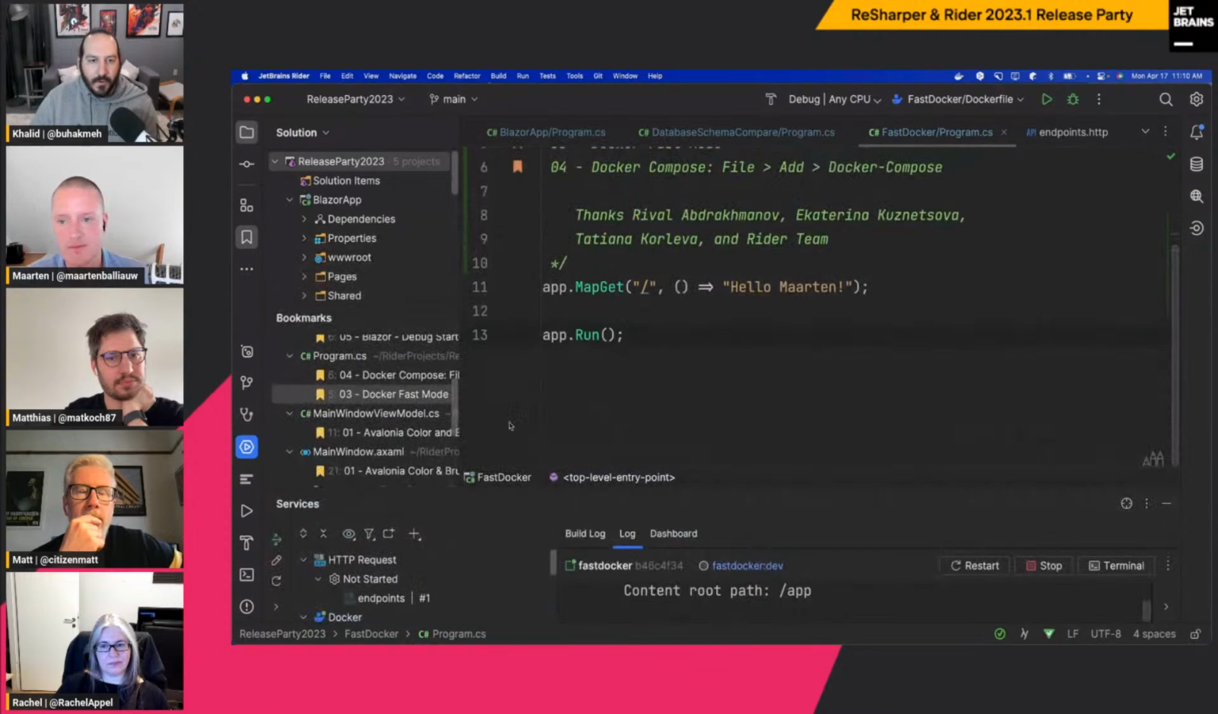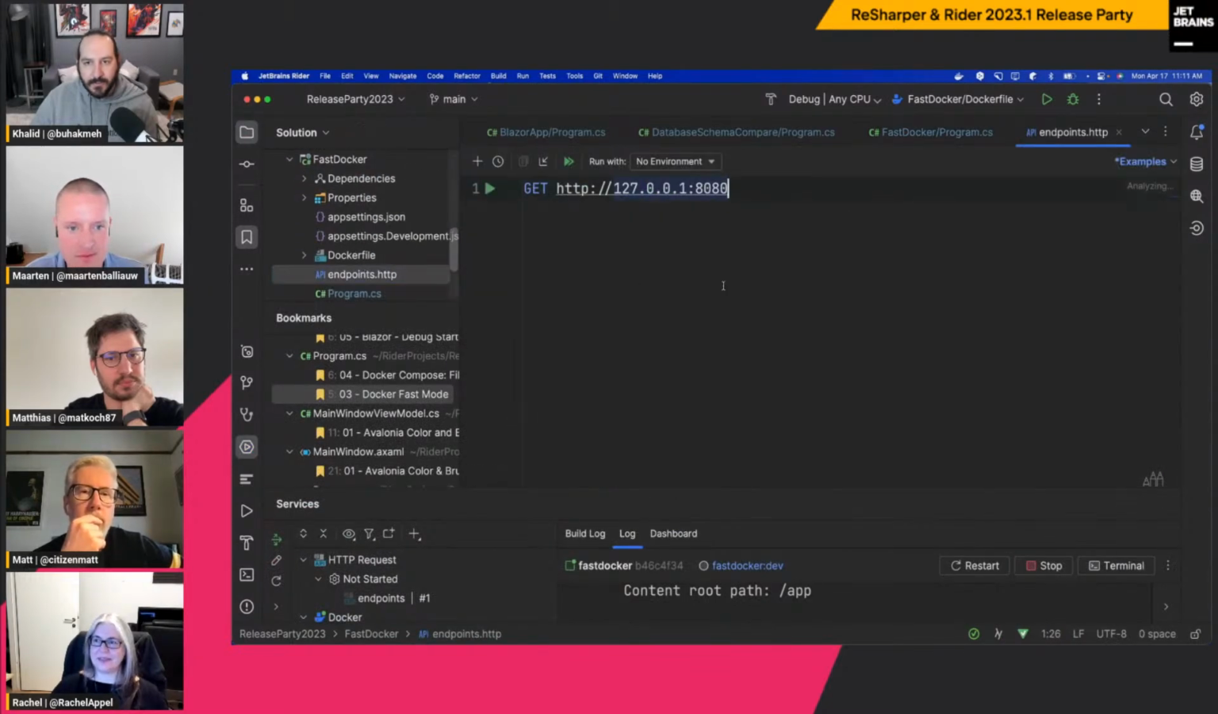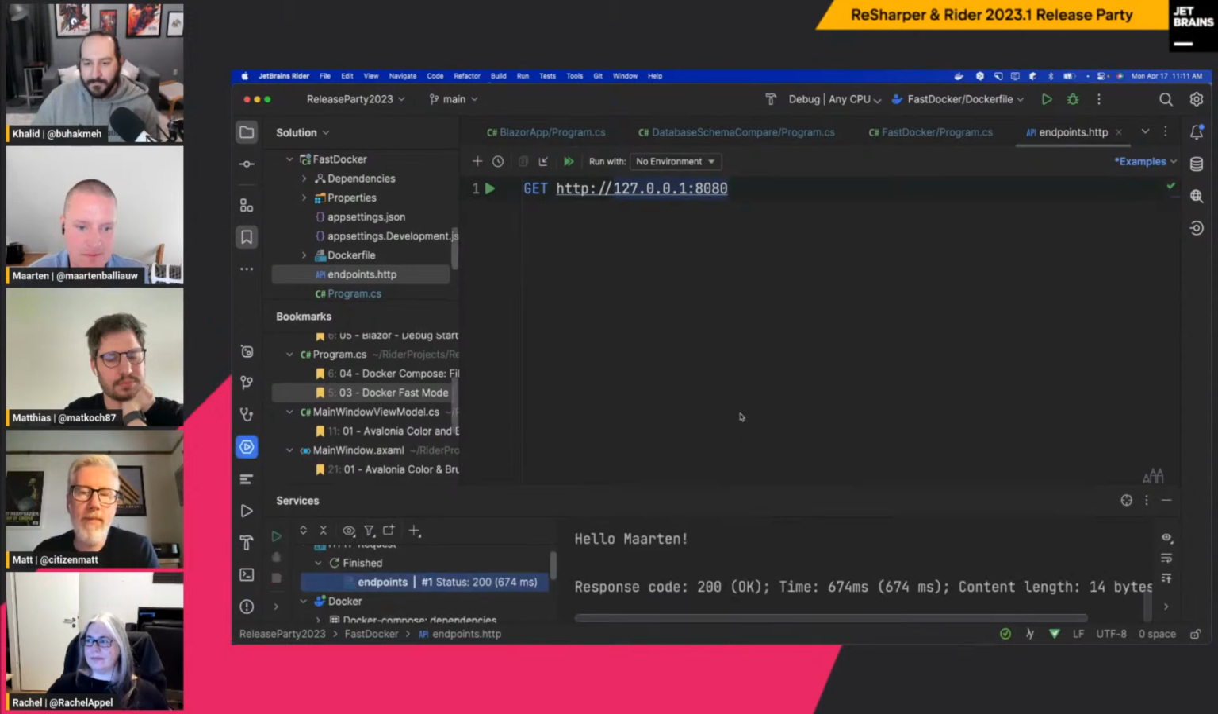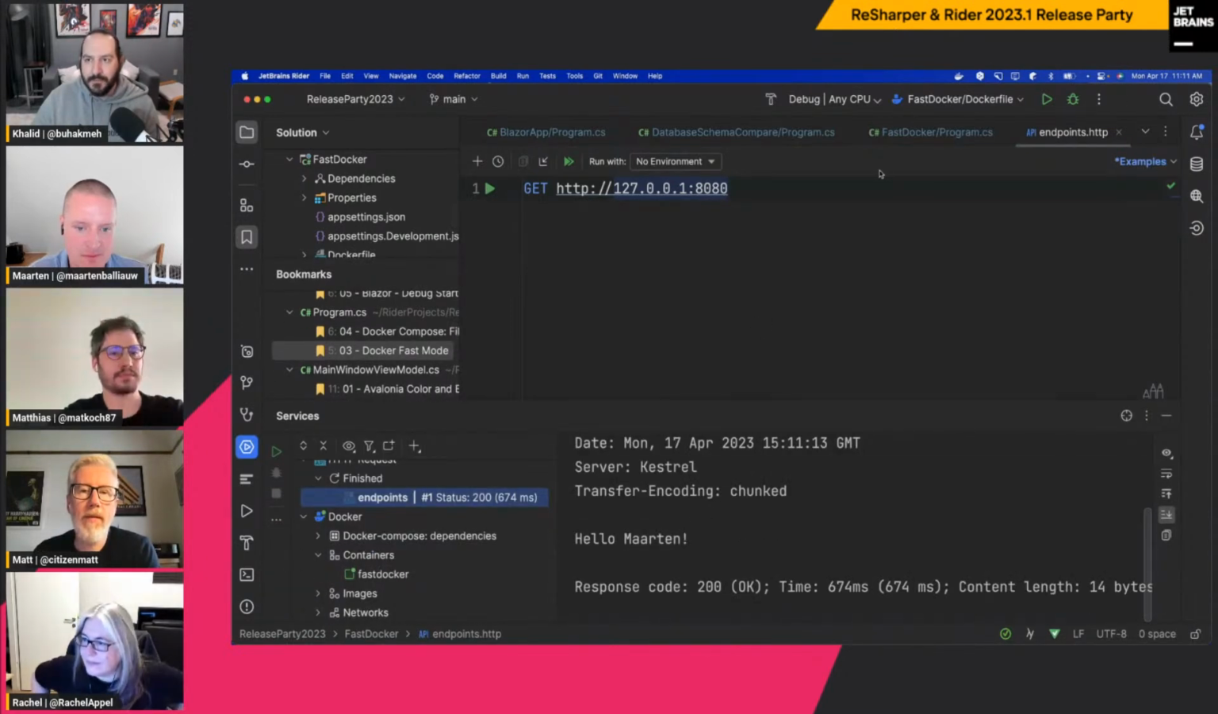Let me go find. I have an endpoint. If you're not using the HTTP client in Rider, I mean, you should. It's pretty awesome. So here I have my Docker app running. I'm going to go ahead and run. And you can see it says, hello, Martin.